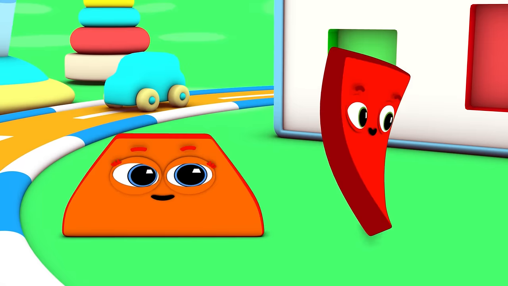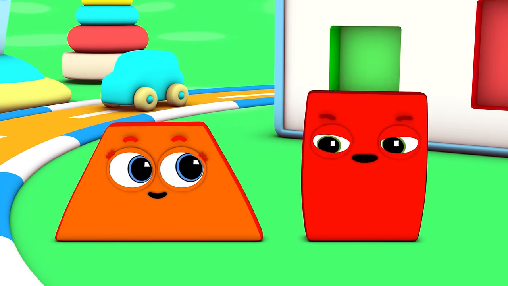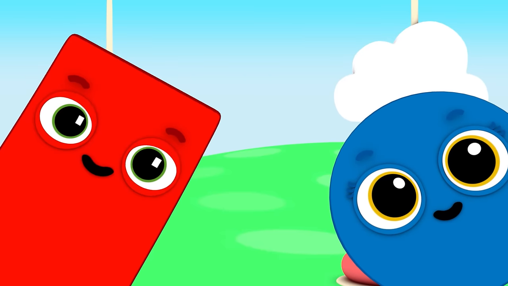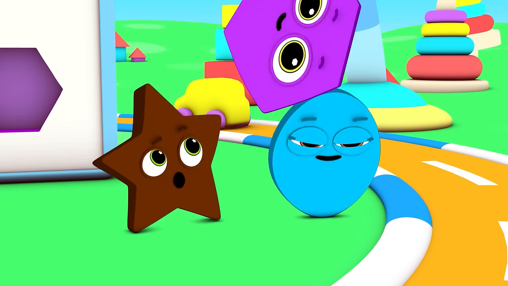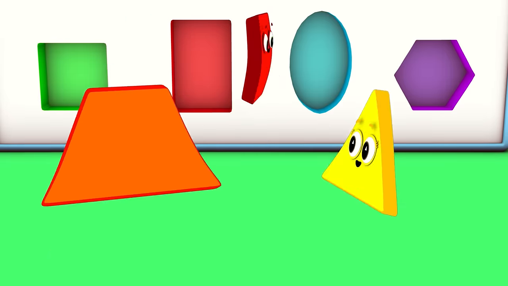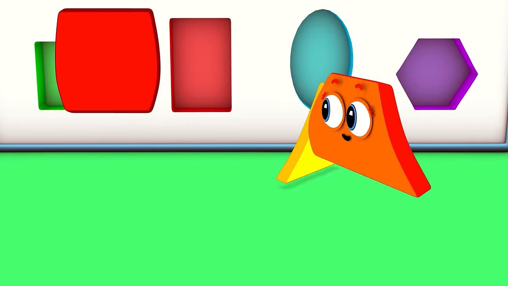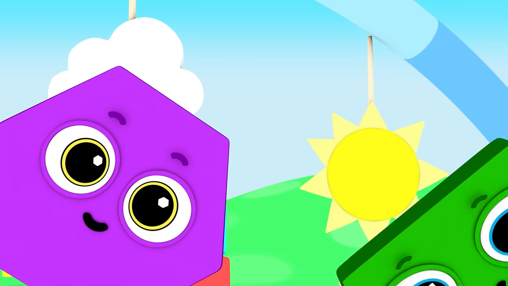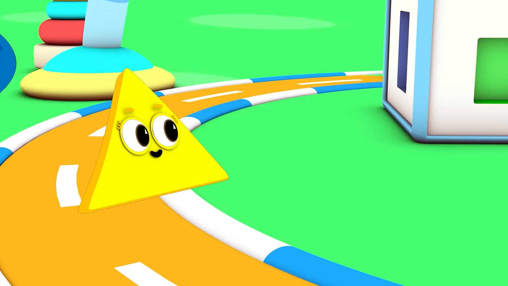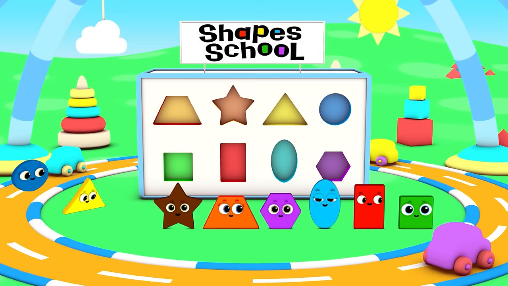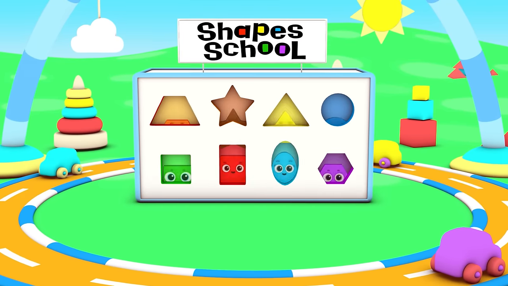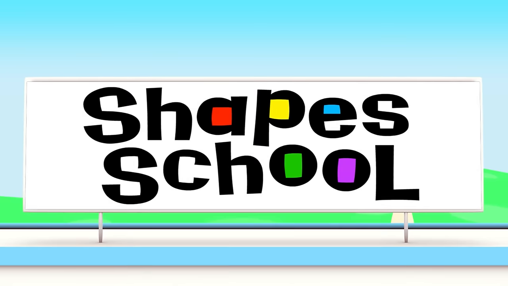Star, add a rectangle and trapezoid, and welcome, here we are. They are the shapes, shapes, shapes, your friends. The shapes, shapes, shapes, let's study shapes, shapes, shapes, cause shapes are cool. We are the shapes, shapes, shapes, your friends. The shapes, shapes, shapes, and we've got room for you in our shape school. Shape school!